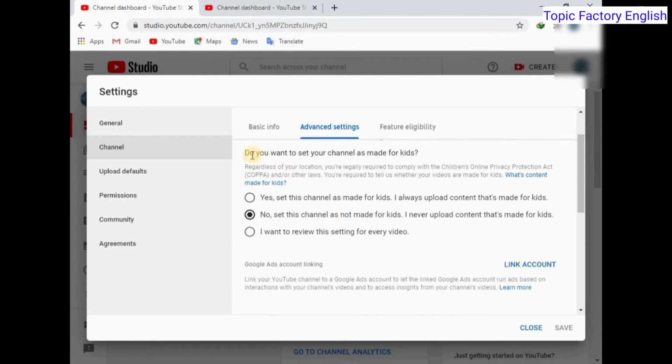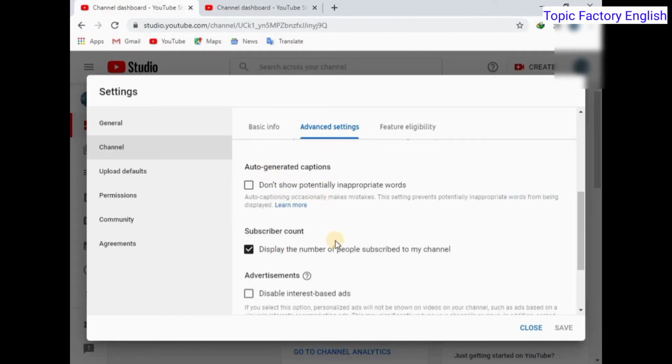You can see that it also asks whether you want to set your channel as made for kids. You can choose yes, no, or I want to review for every video.